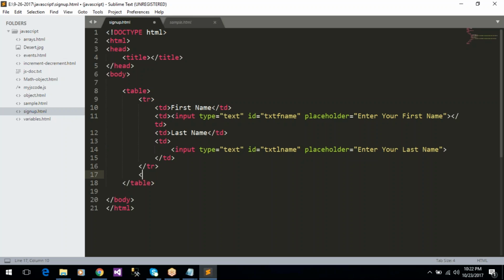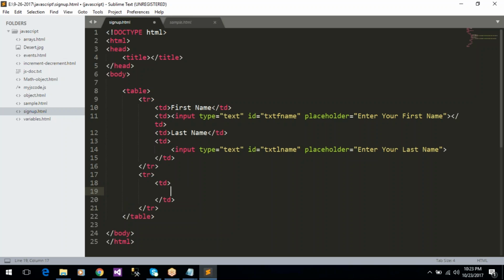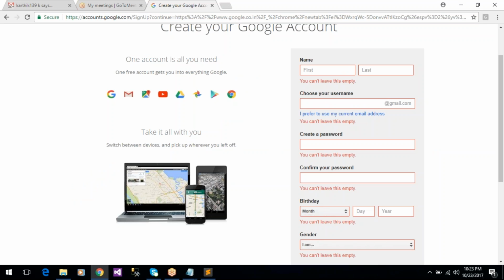Next, take another row, username. Okay, username is nothing but the email id. Okay, choose your username.